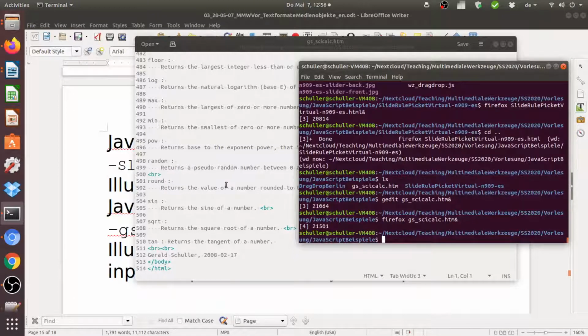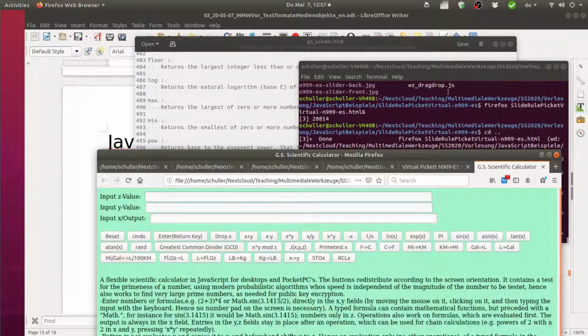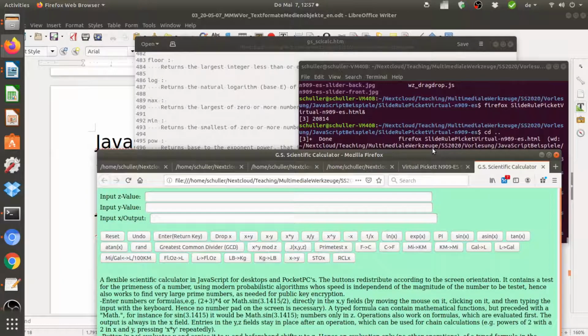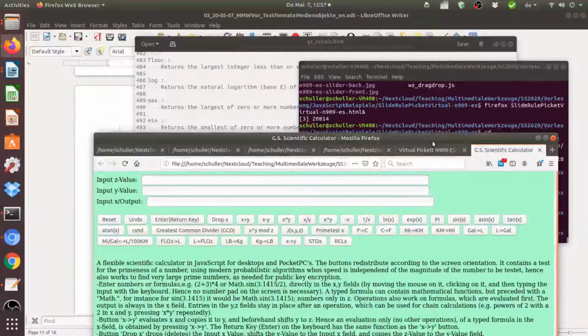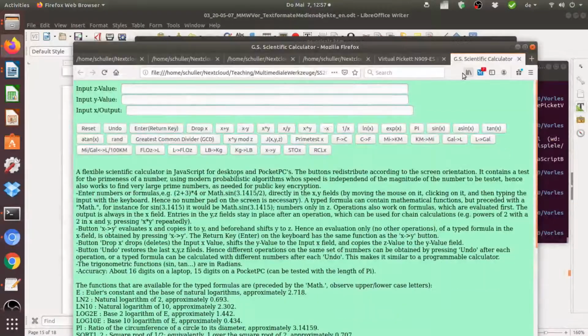So let's see if it opens. It's kind of slow. Here you go. So maybe I can close the other windows.